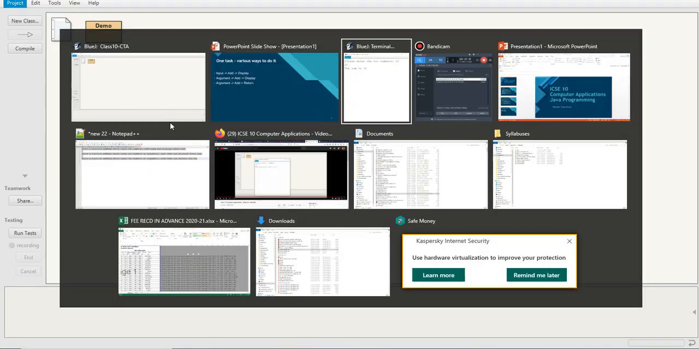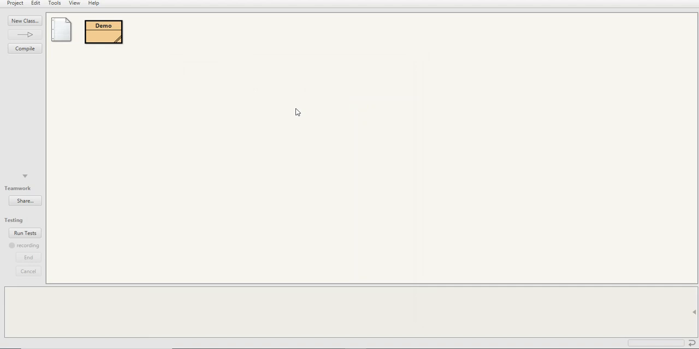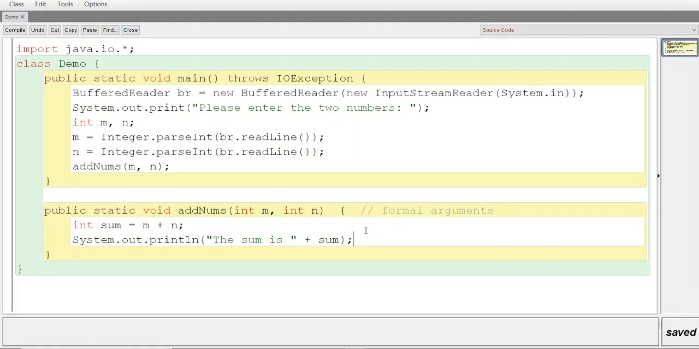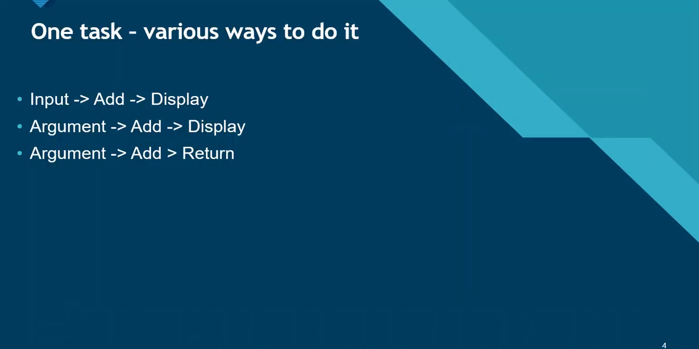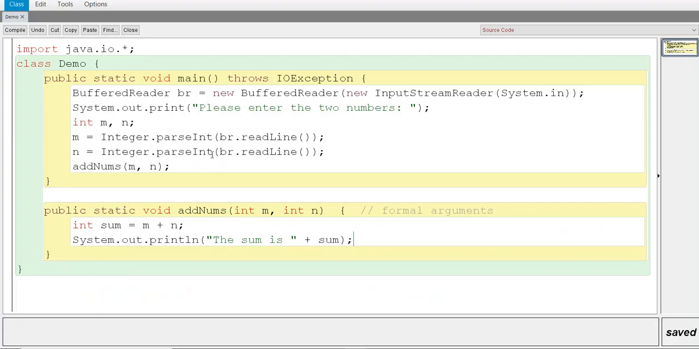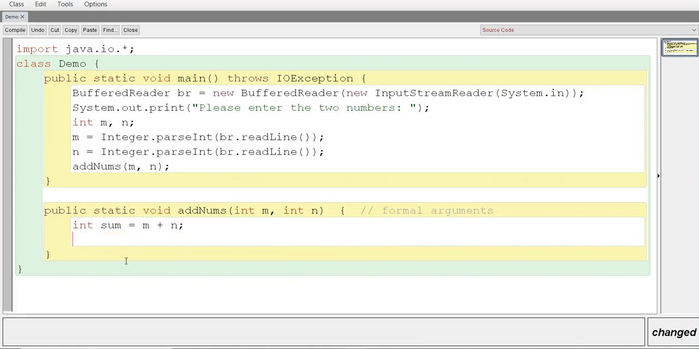Okay, let's learn how to do the third part. The third part said take arguments, add them and return the result. Now what is the result here, by the way? The result is the value sum. Instead of displaying system.out.println sum, we remove it from here, and over here we say return sum.